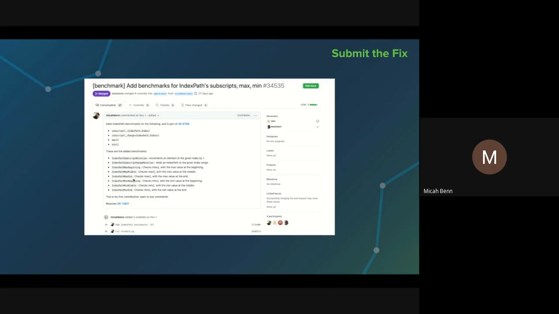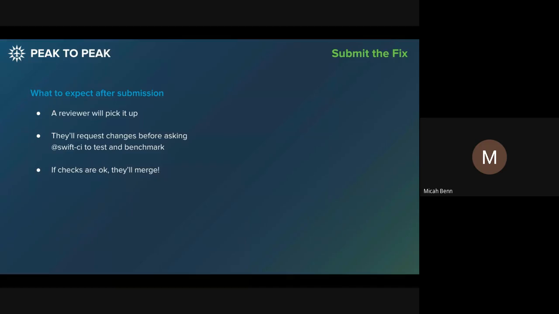And you see here that we have the 3 different permutations for min and max. I later condensed that into one benchmark, so index path max, index path min, based on some feedback I received in this PR. After submission, a reviewer will pick it up.